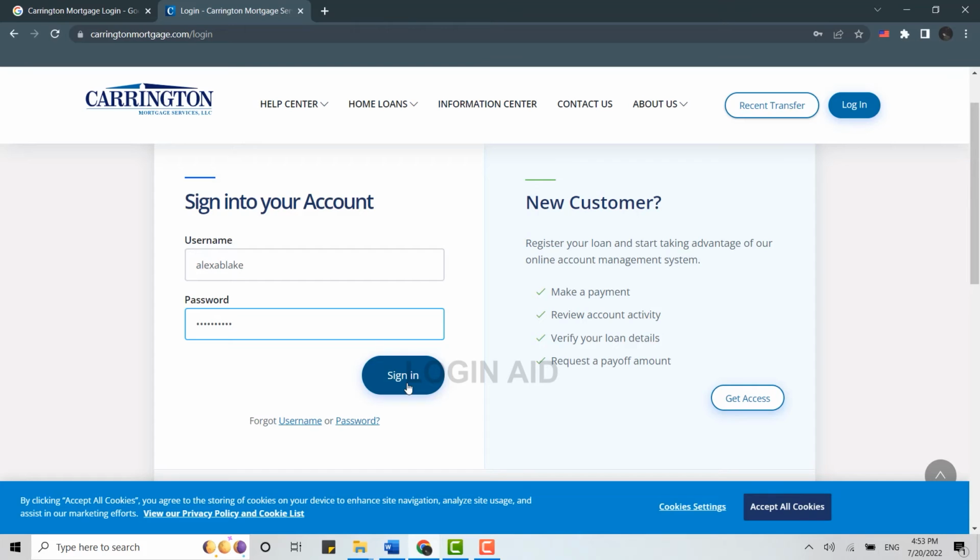Similarly, if you are having trouble logging in, you can click on these options over here, forgot username or the password. This will provide you with the further details for how you can recover your account password and the username. So this is how you can log in into the Carrington Mortgage account.